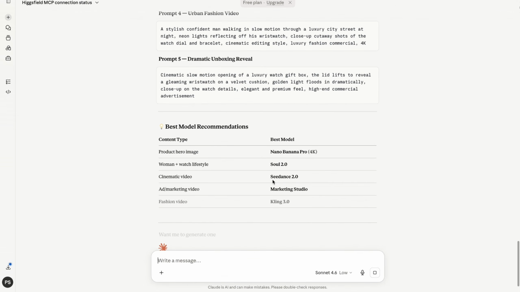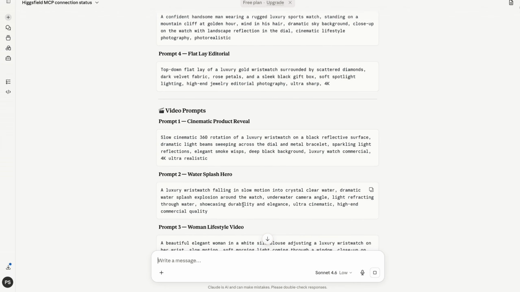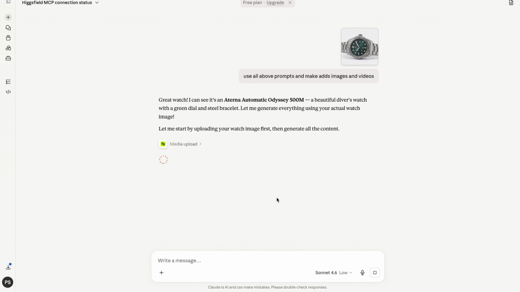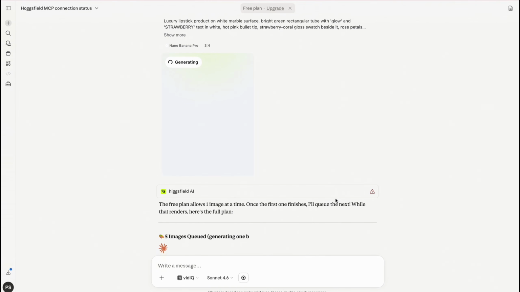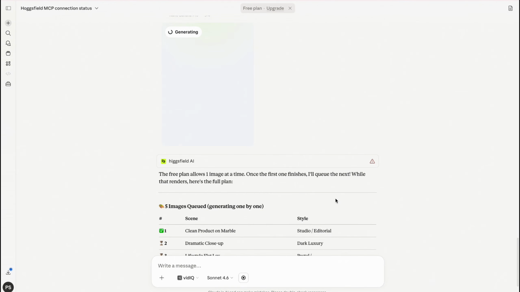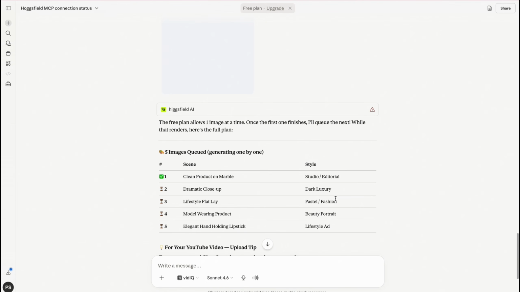I'm telling Claude to use all the above prompts and generate images and videos using my reference product image. Then I allow video generation, and it starts creating all our images and videos with a single click. It's generating both images and videos, but since I'm using the free plan, I can only generate one image or video at a time. Once one generation is completed, the next one automatically starts.